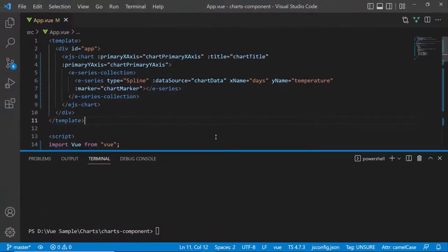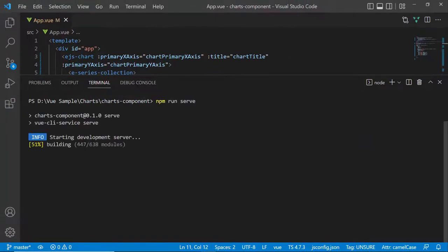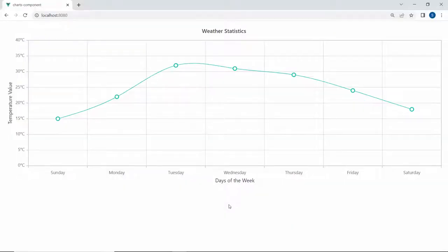I save the application and run it with the command npm run serve. Here, you can view the Vue spline chart with weather statistics data. Next, I will show how to add annotations to the chart.